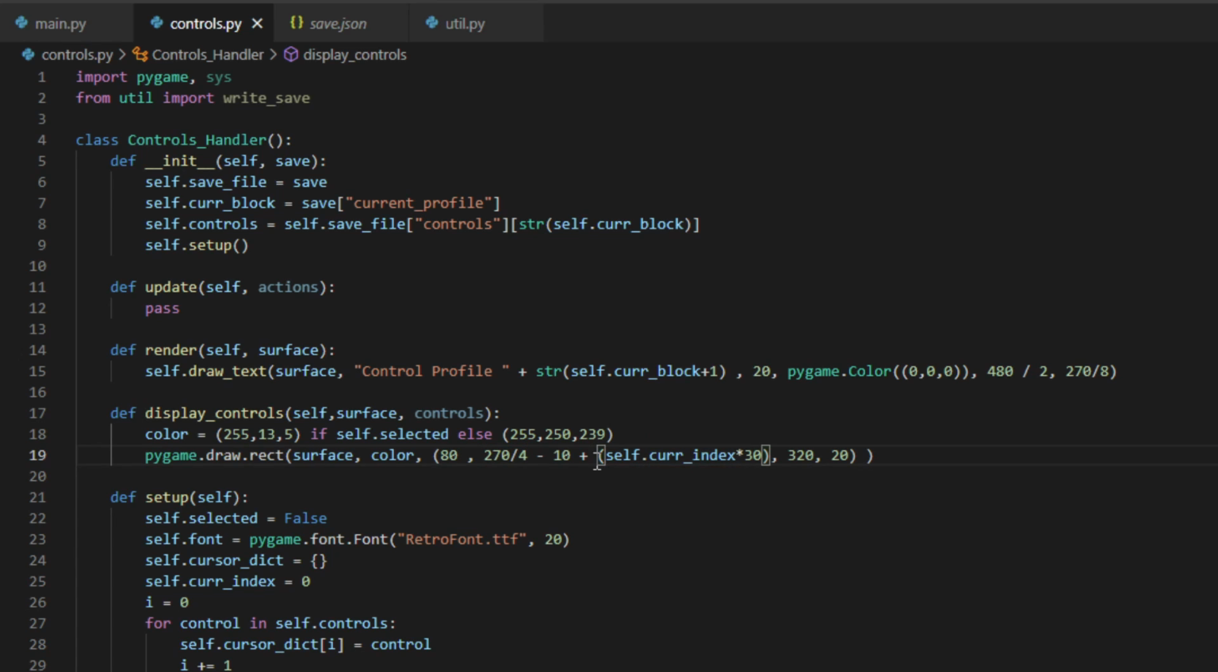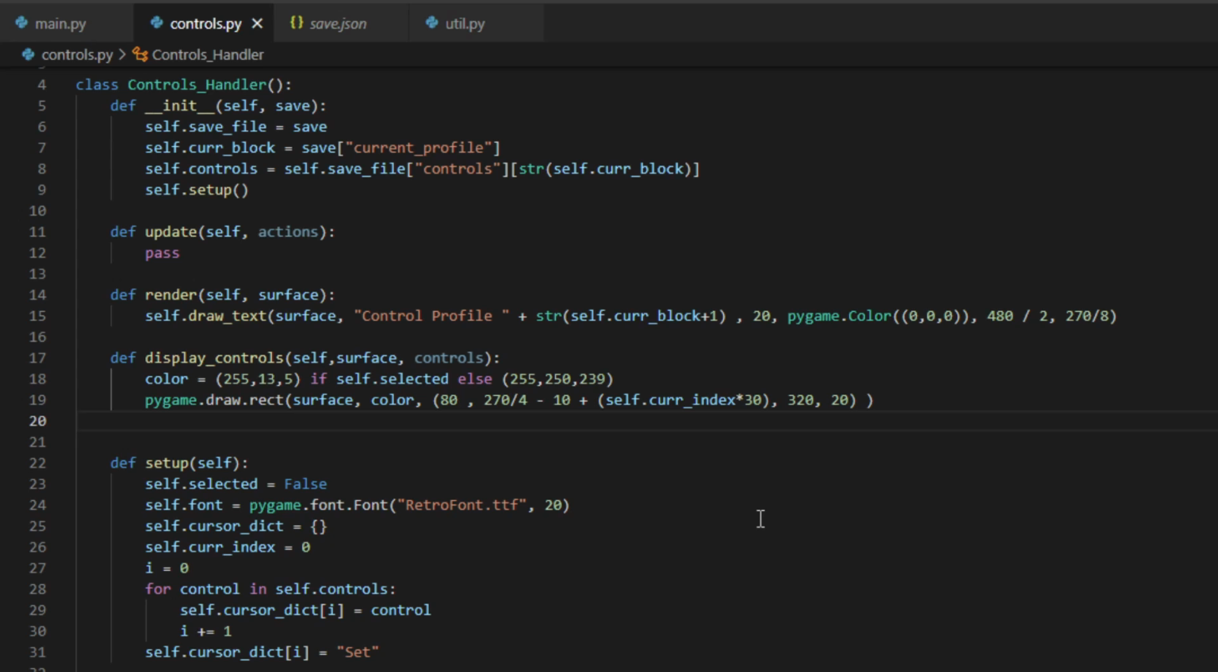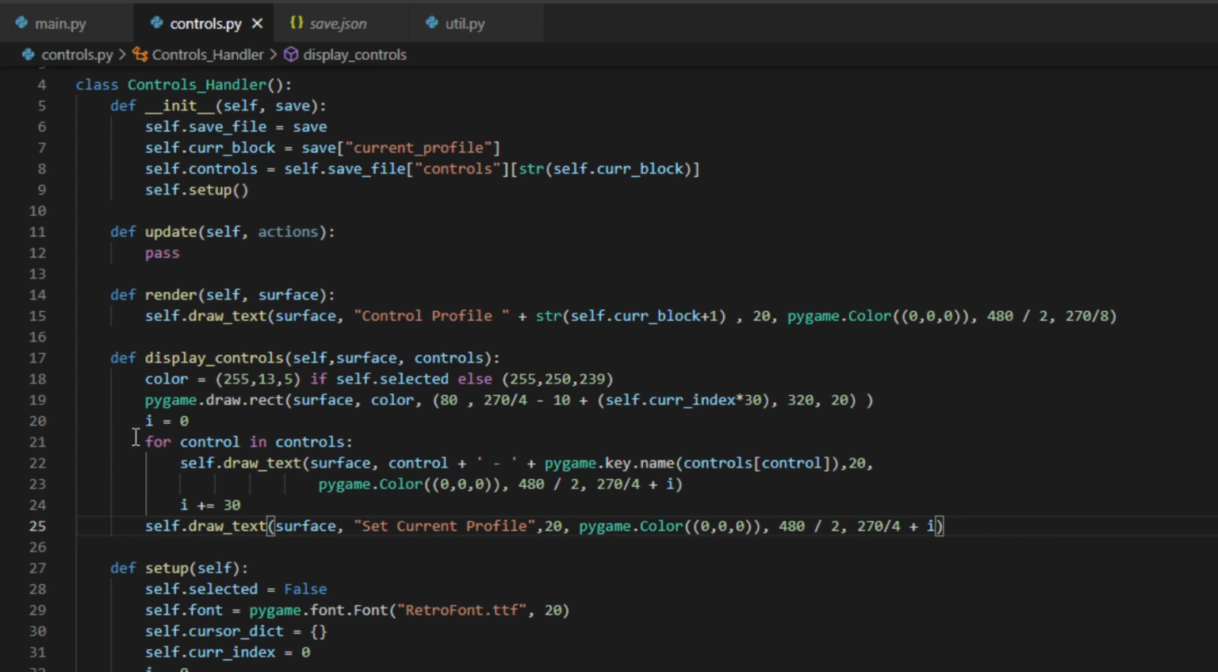For example, if we don't press anything, then this current index value will stay 0, and we won't add anything, and the cursor will stay at the top. But if we press down once, this current index value will change to 1, we'll add 30 to the Y, and we'll see our cursor go down. So now let's go ahead and print our controls to the screen, and we can do that this way.